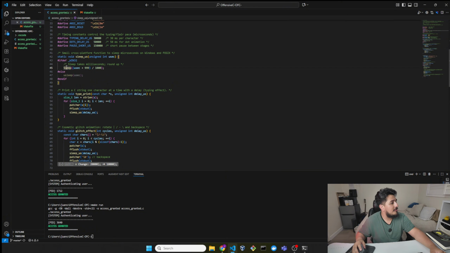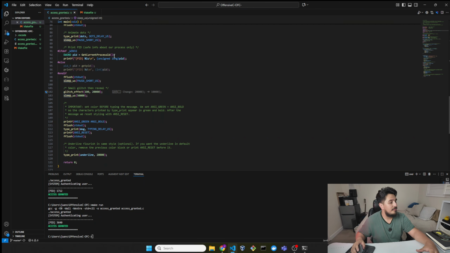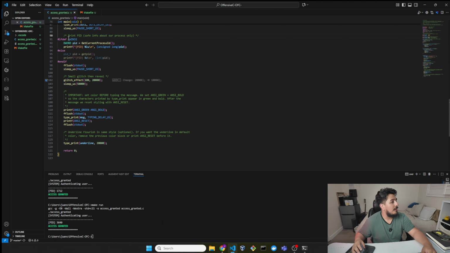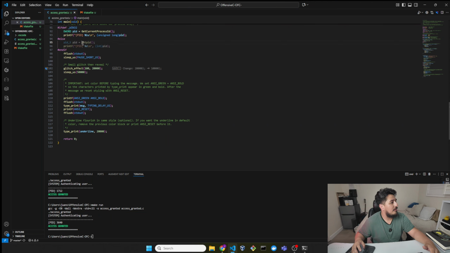And all it's doing is using the sleep function and giving it the amount that we're gonna sleep for. So once we printed out the dots, we're gonna do another if check here. If it's on Windows, we're gonna print out the process ID. This is definitely coming from the Windows header file. There's a function you can use that's already been made, and you can print out the process ID with this, or else you'll use some other header file for Linux.